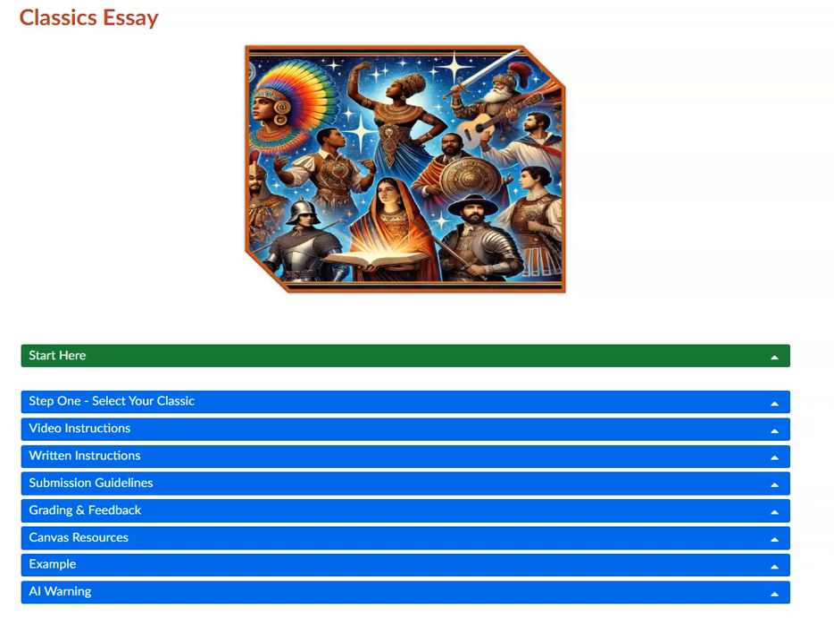For this classics essay, let's look at the directions together. First, as we know, we have the start here, which contains the objectives for the module and so forth. Next, we did this at the very first week of the semester. Remember, you locked your classic. If you didn't already, that's no problem. You just can lock it now as long as nobody else has already selected that classic. Let's look at this together.